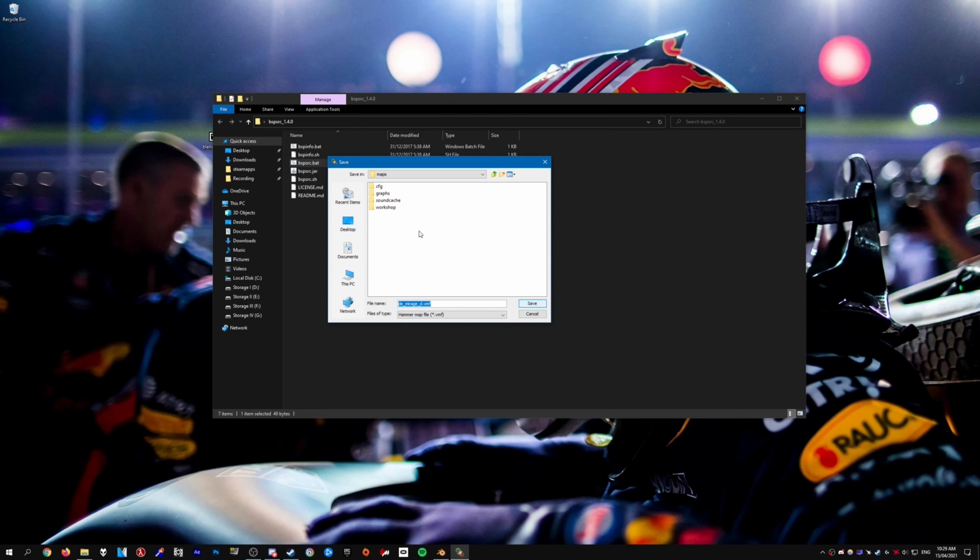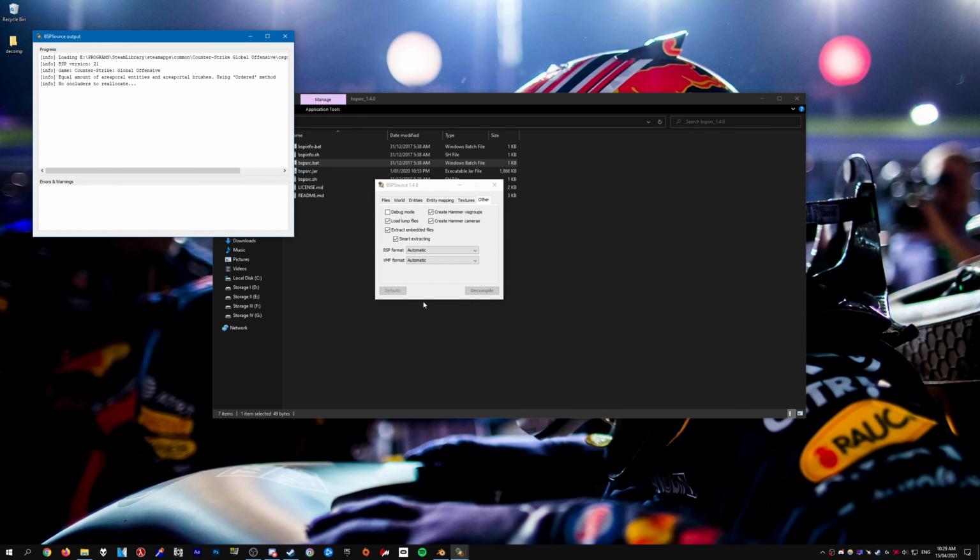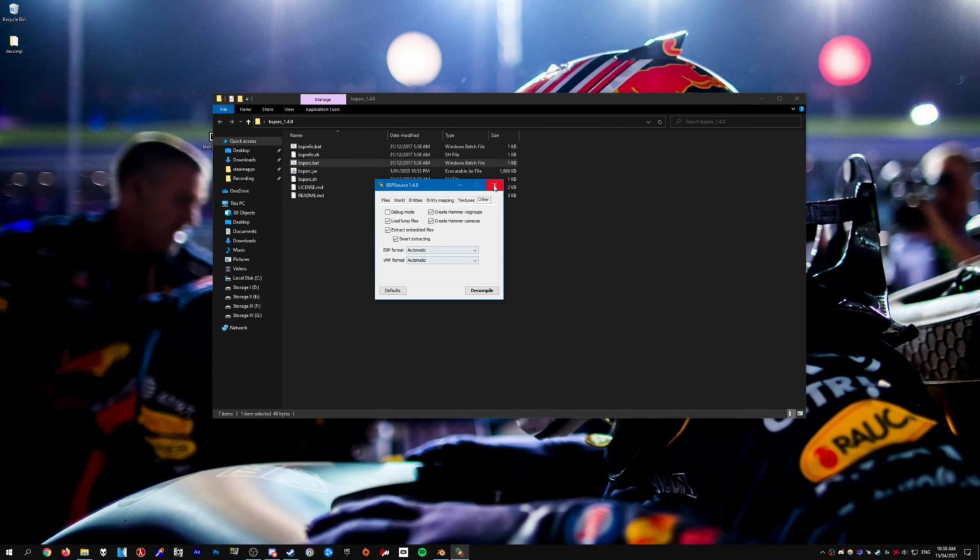And you're going to want to create a folder somewhere for your decompiled maps. So I'm just going to use my desktop, a folder called decomp, like so, and then click save. And then it should start decompiling. It shouldn't take too long. And once it says finish decompiling, that means it's done. You can close out of this, like so.